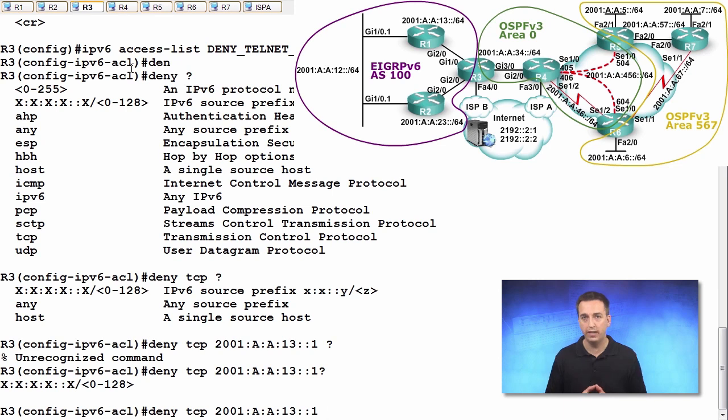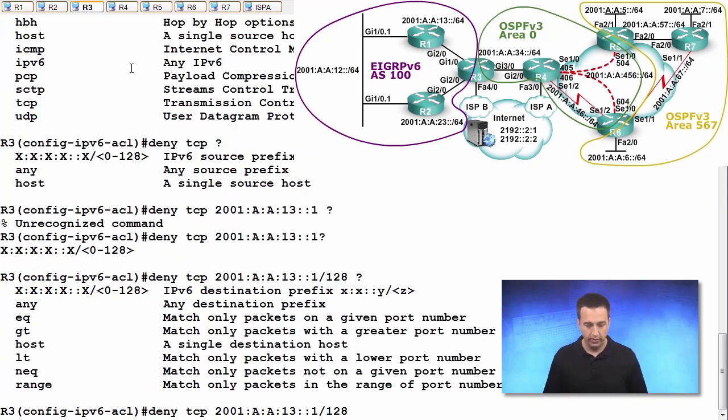Am I trying to deny a specific host here? Yes. So how many bits of the address do we want to match? I want to match all of the bits. It's this specific host. So if I want to match all of the bits, I say /128. If I want to match the first 64 bits, then I put 64. If I want to match the first 80 bits, then I say 80. But in this case, /128 is like saying host 2001:A:13:1. Similar to that.